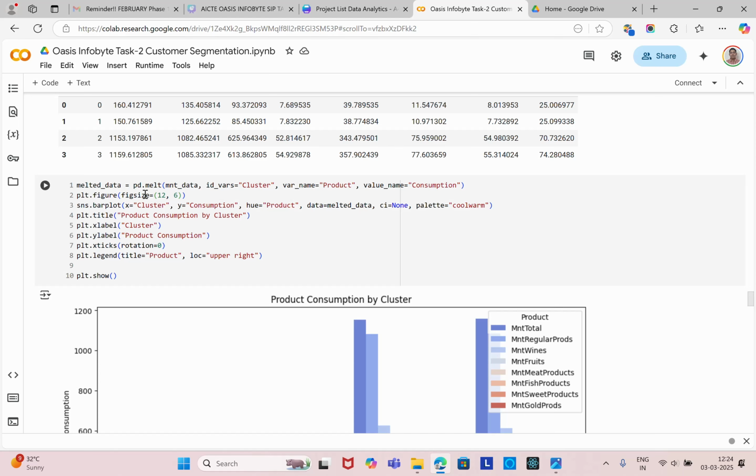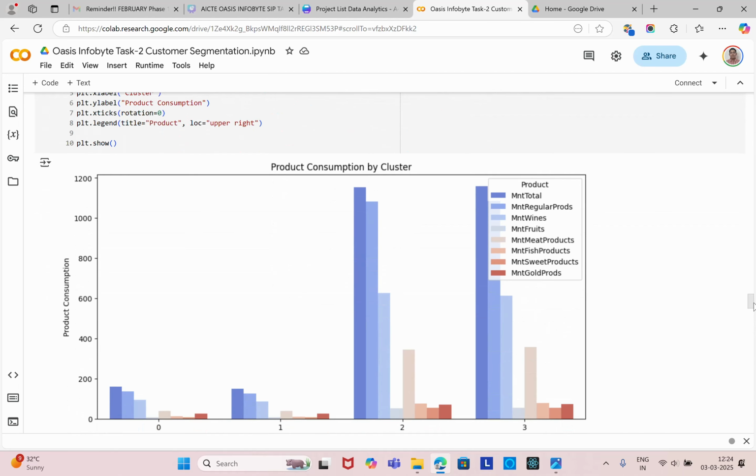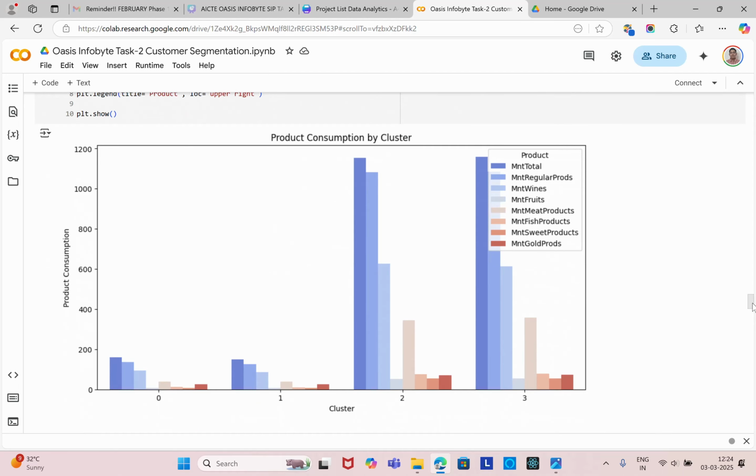Okay, for the bar plot, X should be cluster and Y should be consumption, and the hue is the 8 products. The data is the melted data, and the palette should be the color of this visualized histogram in the code form, and we can include the title here. The X label is cluster, and the Y label shows product consumption. Okay, and we can rotate it to 0 degrees. Next, this visualizes the histogram including the 4 clusters here.